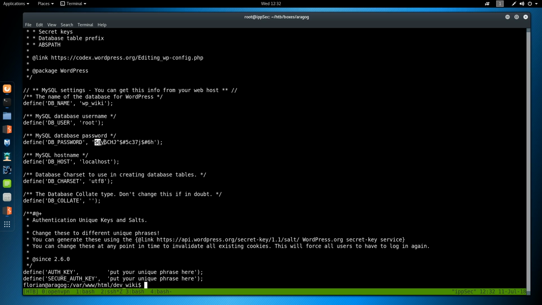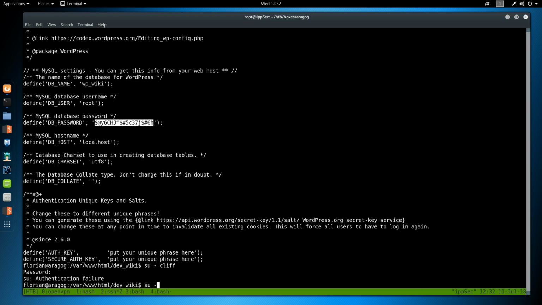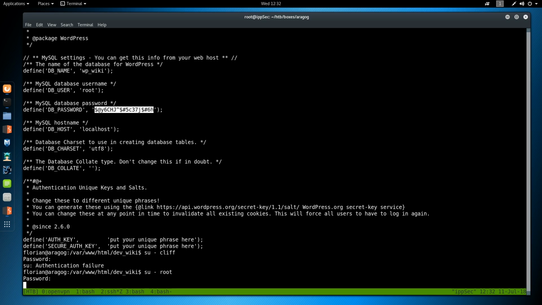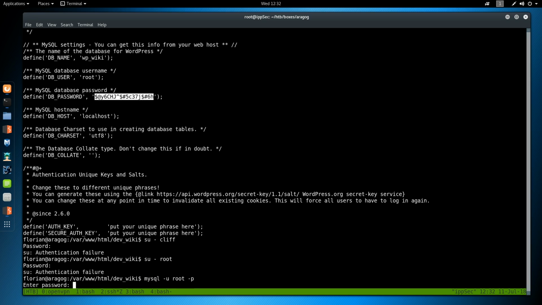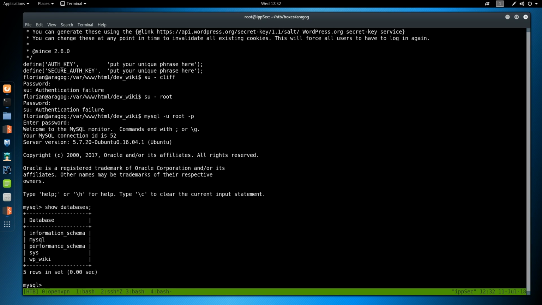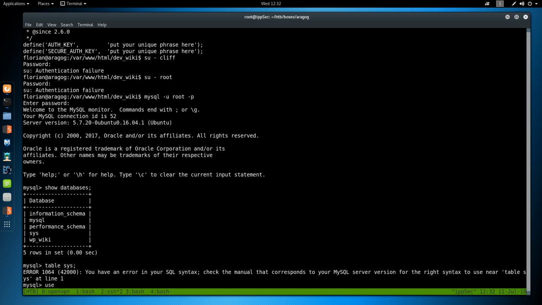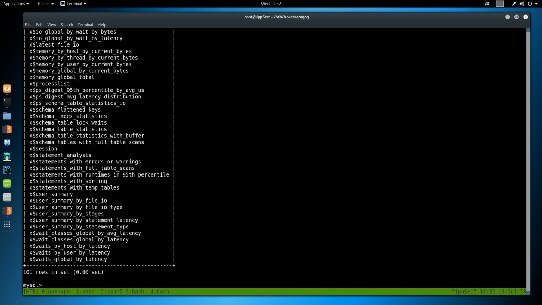So we got one password right here. And we can try to su to Cliff with it. Doesn't exist. su to root with it. Can't do it. MySQL, -u root, I think, -p. Put the password in. Show databases. And we could do something like, let's see sys. Use sys. Show tables.